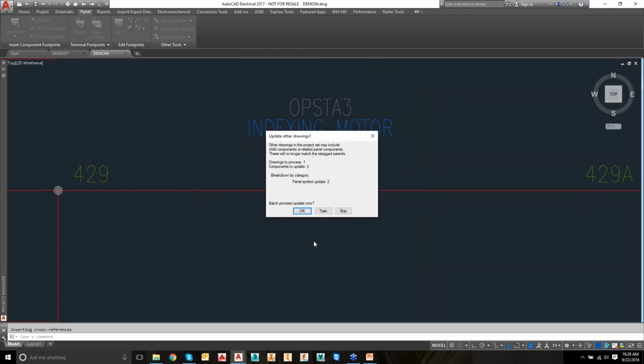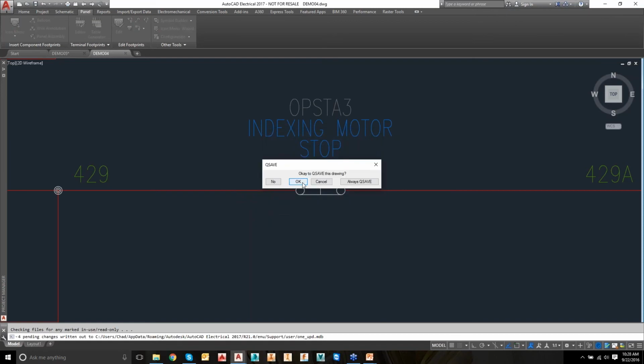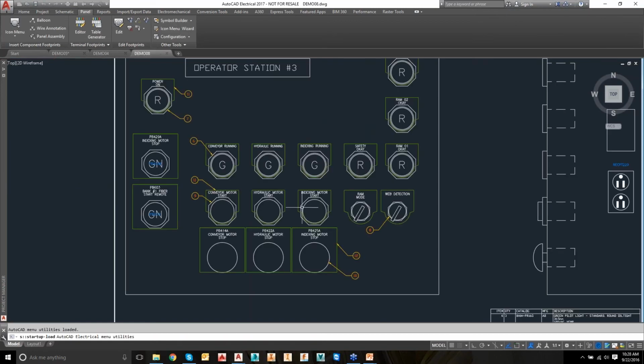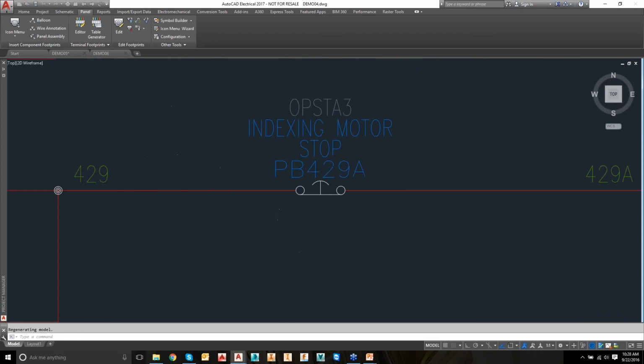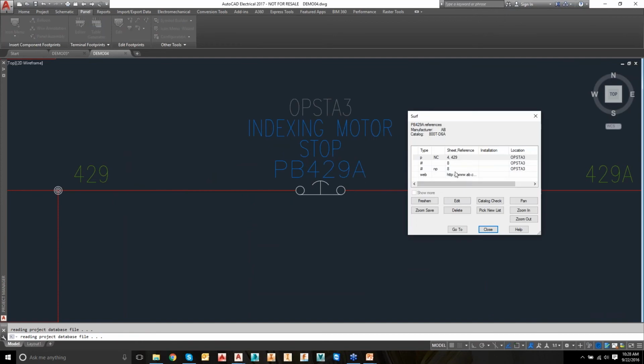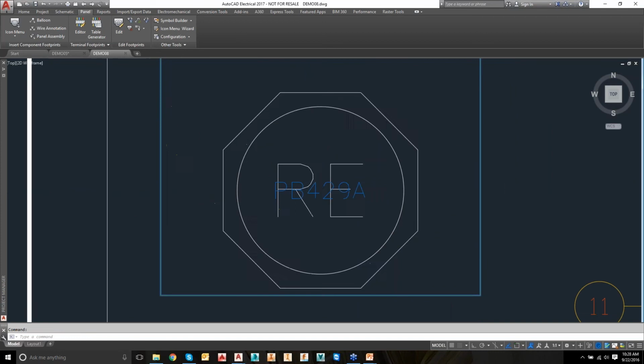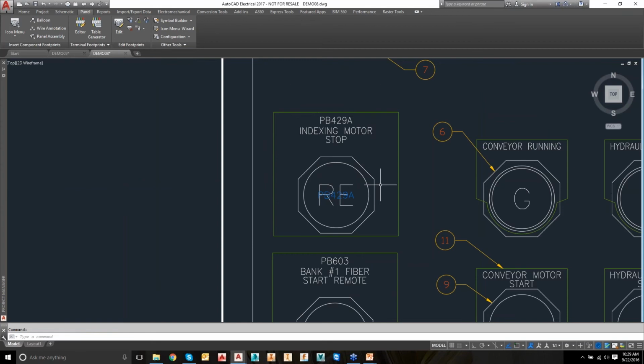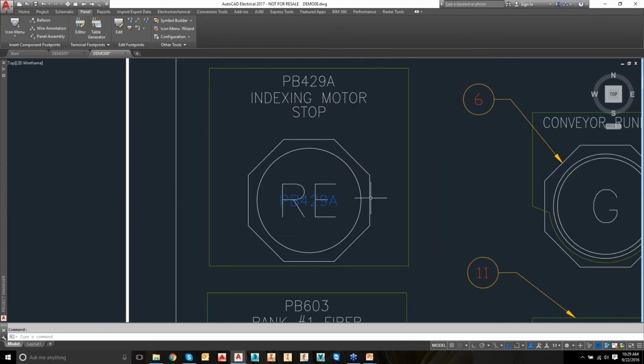It'll take me to that block, and it'll update that block, which you can see by going back to here. Notice it's no longer green. It's now marked as a red push button. Other than that, the footprint symbol is basically the same because we're talking about a 30.5 millimeter push button. They all have basically the same footprint. But it did change the text and updated everything according to the values of the new catalog information.